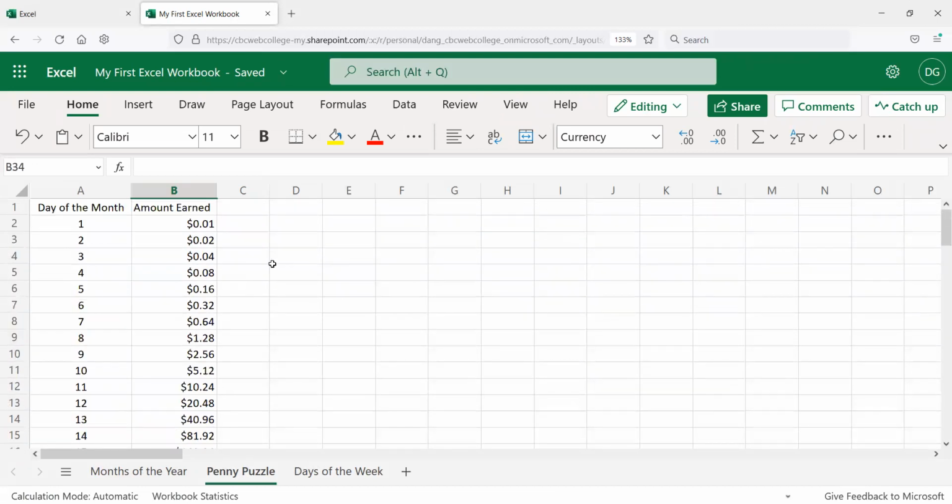Now, what if I, instead of giving you 1 cent, wanted to give you 5 cents and double it, just to try to make it sound more attractive? Let's go to cell B2. That's where you got your first penny, right? So this is what I said earlier. One of the advantages to Excel is kind of like what ifs. What if instead of 1 cent, we started at 5 cents? I'm going to type in 0.05. Watch what happens.